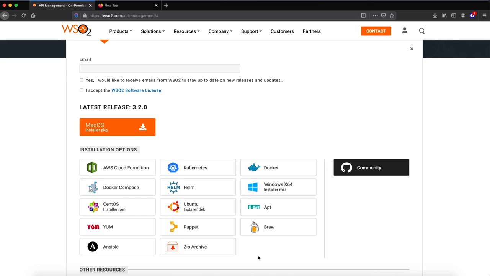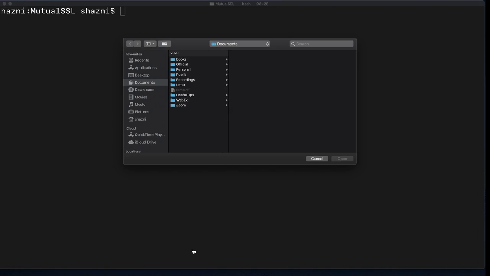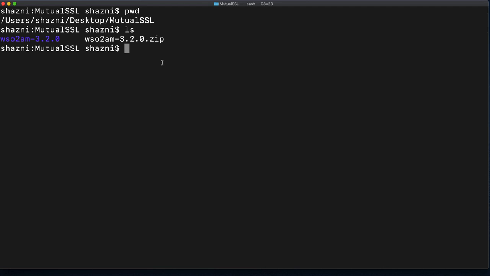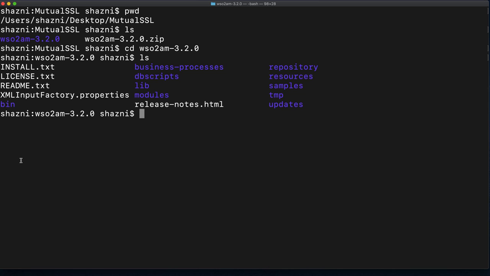One easier way to verify certain things in your local setup is to download the zip archive, which is a binary archive of the distribution. Once you download that, it will be a zip file. I have that zip file already downloaded and placed inside a folder on my desktop named Mutual SSL. As you can see, the zip file is already there. I have also extracted it. Once you navigate into that, you will see a number of folders.